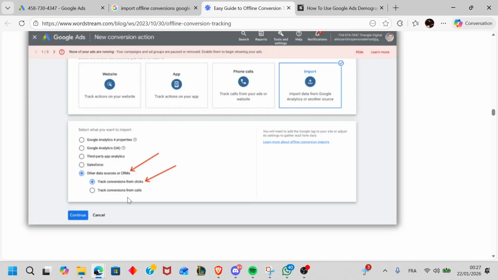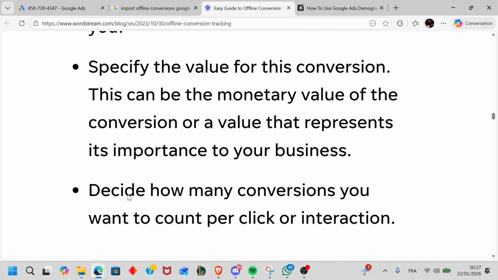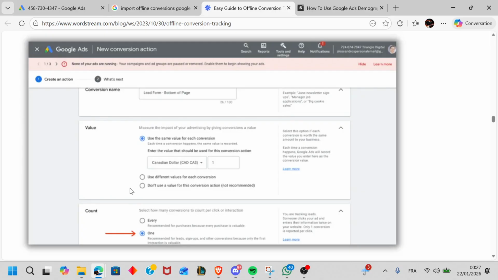Now, after that, you're going to set conversion details. You can name the conversion, you can choose the value and count method, and save the conversion action. Once you do that, you're going to click on continue. You're going to name it here, and you're going to set the value and the count. After that, you're going to prepare your conversion file.